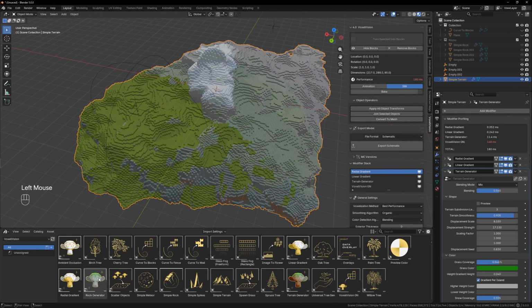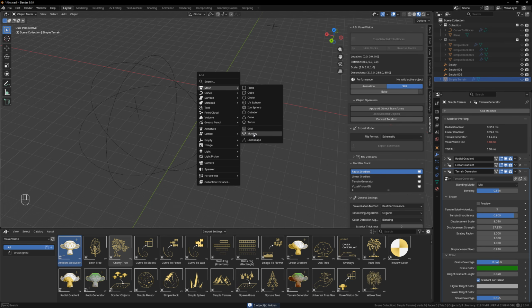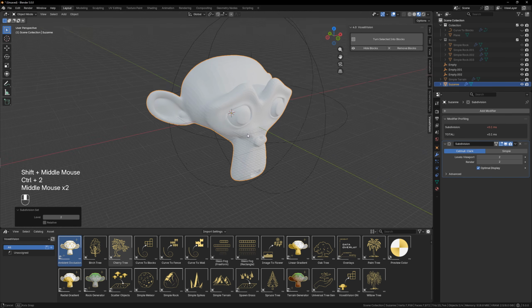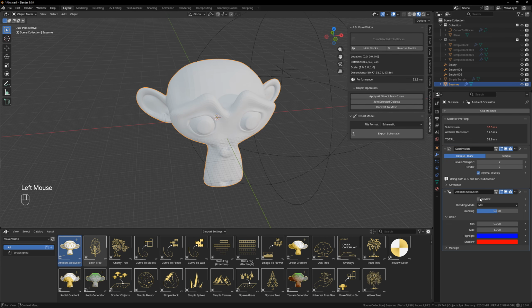And those are basically those gradients. Then we also have ambient occlusion. And to show you this, we can actually hide this for a second and go to something like the monkey. So if we scale up this monkey really quick and give it some roundness, you can then go and drag and drop the ambient occlusion onto it.